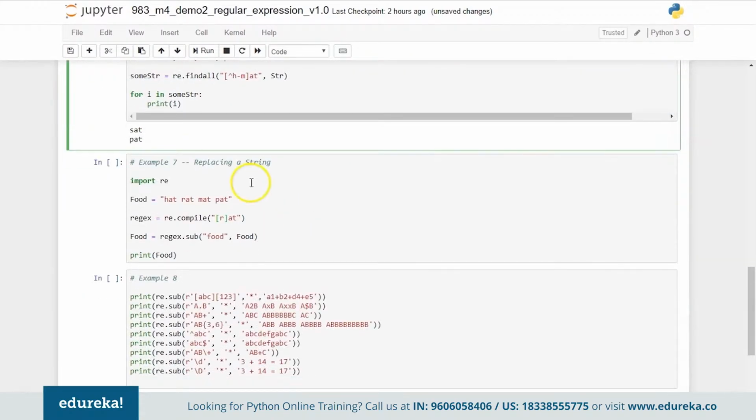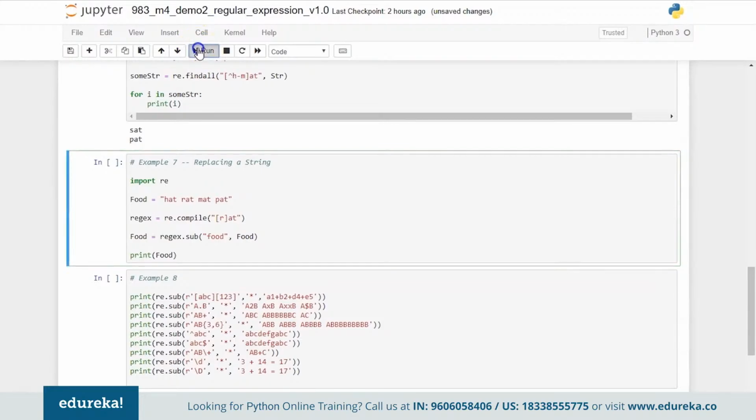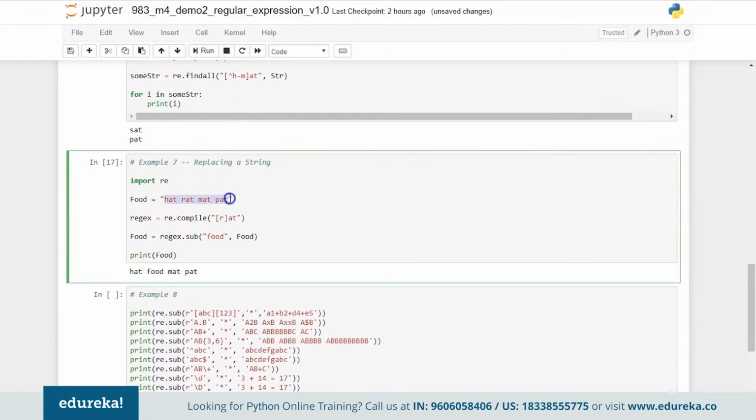Then we have a replacement of a string here, in which we have a string with HAT, RAT, MAT and PAT. These are the four words we have here. If at any moment I want to replace rat with food, first of all I use a compile statement, which will get the exact word to be replaced. So I'm using RAT here. If I provide multiple patterns, then multiple keywords or words will be replaced here.